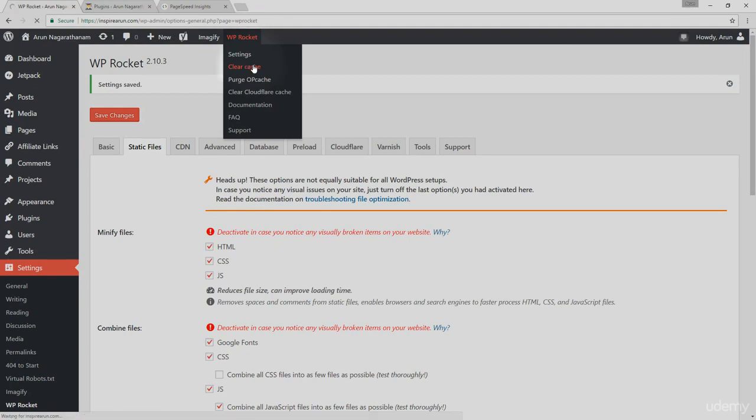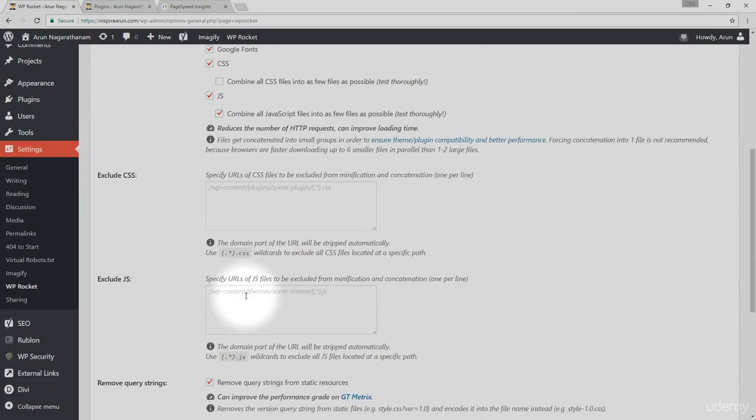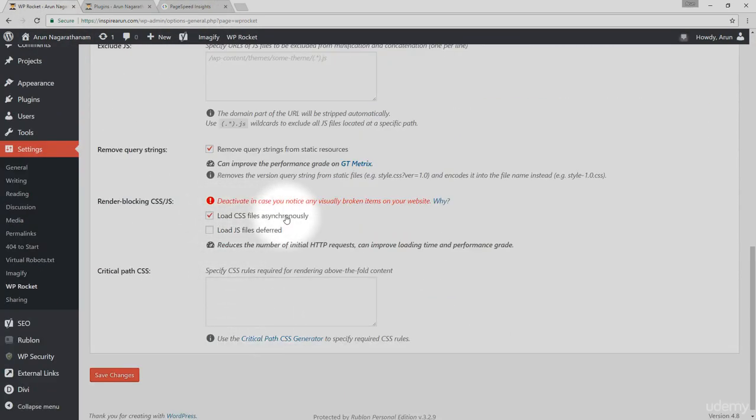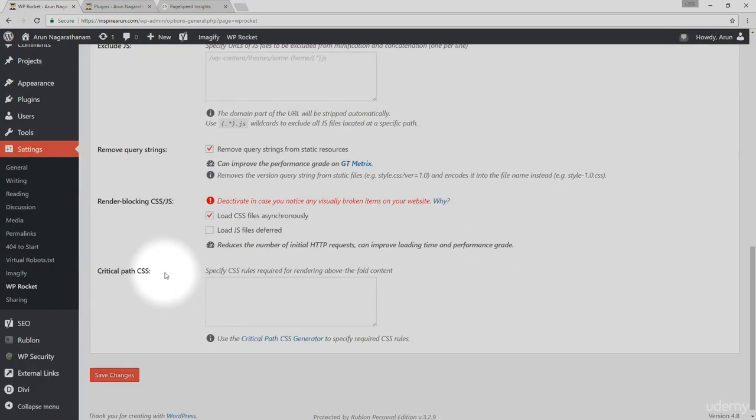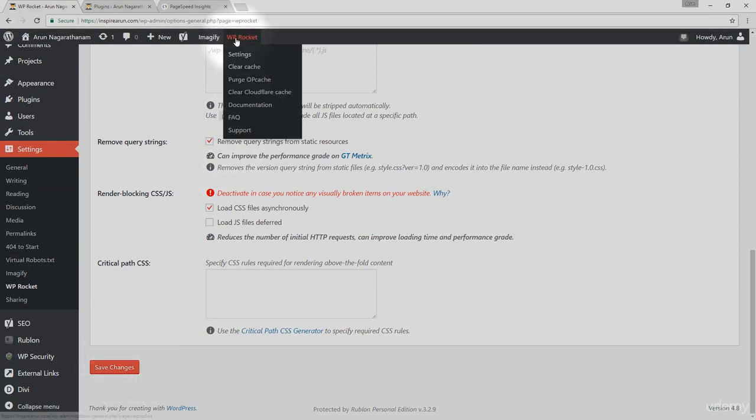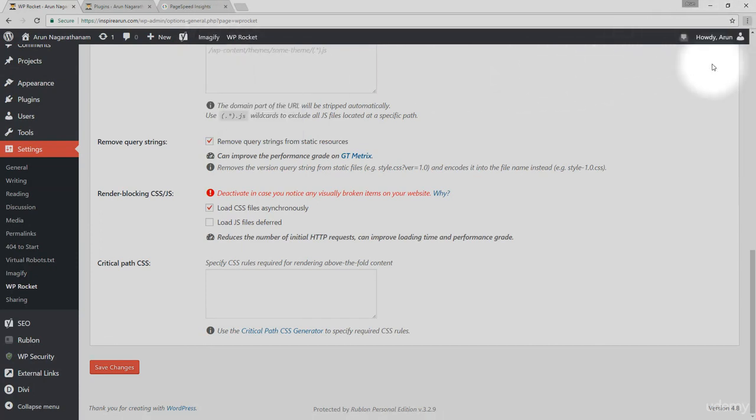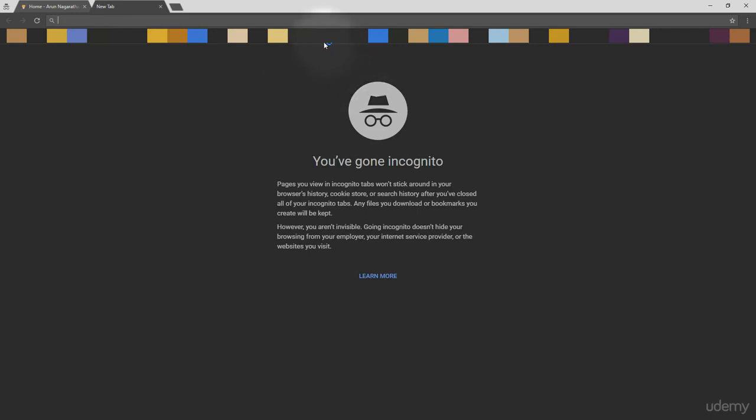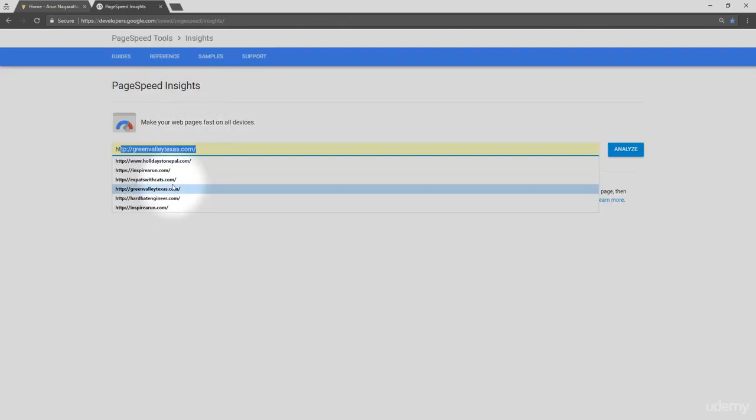Let me show you a demo of the priority visible content issue. Let's just enable the load CSS files asynchronously option under the Static Files tab in the WP Rocket Cache plugin. Click the Save Changes button and clear the cache. Open an incognito window and load your website once. Now open a new tab, go to the PageSpeed Insights tool and test your website.